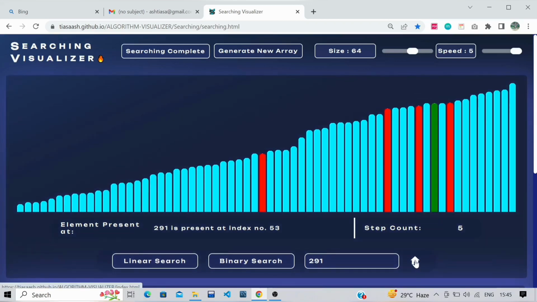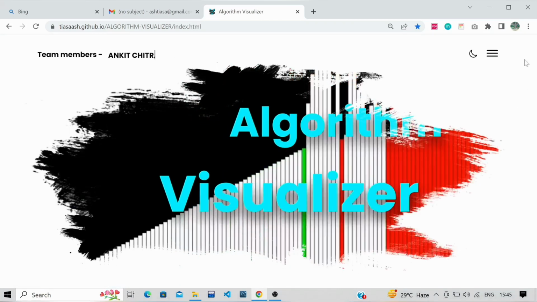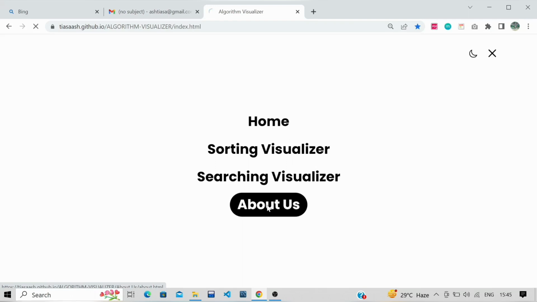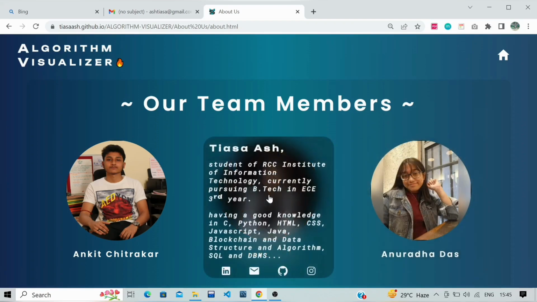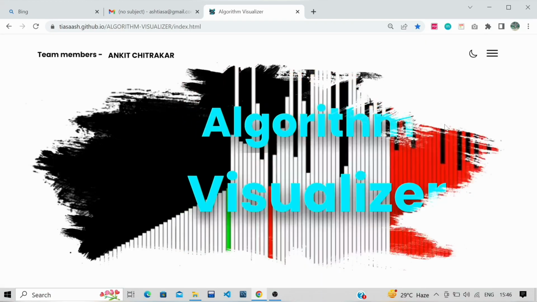Now if you want to go to the home page, click this home icon and it directs you to the home page again. Let's see the last page of our project, which is the About Us page. Let's click on this About Us page. Then you can see our team members. This is me and these are my team members. If you want to go to the home page again, you can click this home icon and it will direct you to the home page.